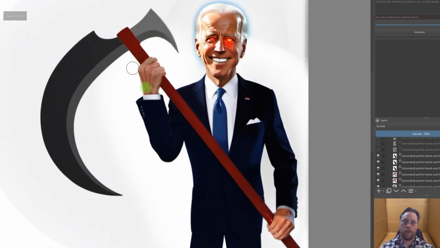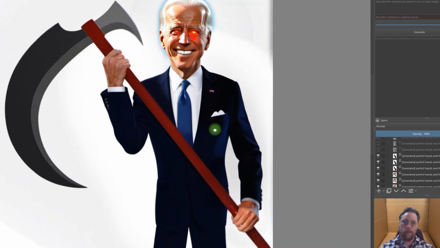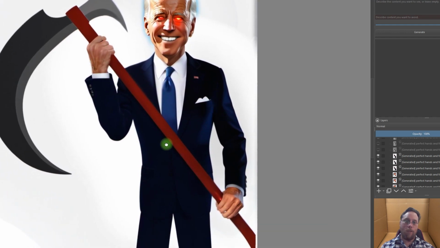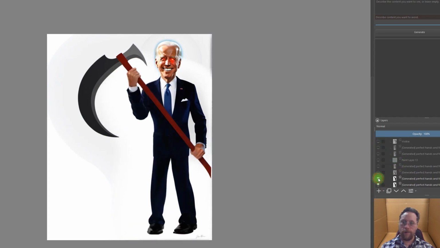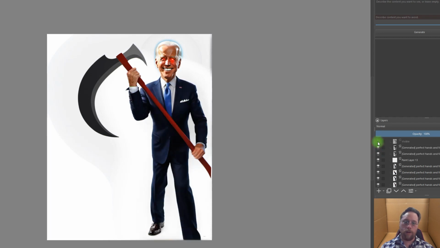Then I started working on this hand and the jacket part here. Once the hand gets to where I want it, I remove it from the selection, so I'm just working on his clothing. As you can see now, the hand is pretty much the same. It's just getting some detail. And now I'm working on the clothing.